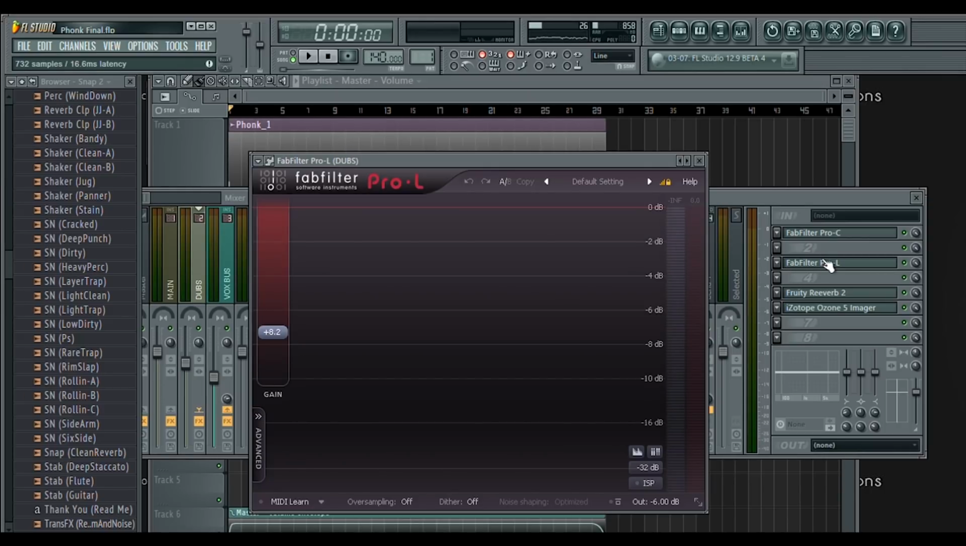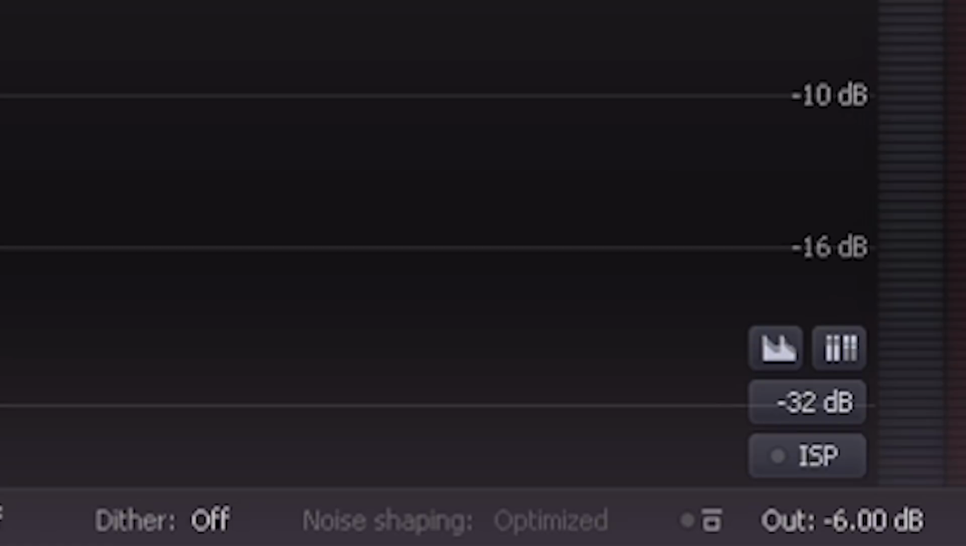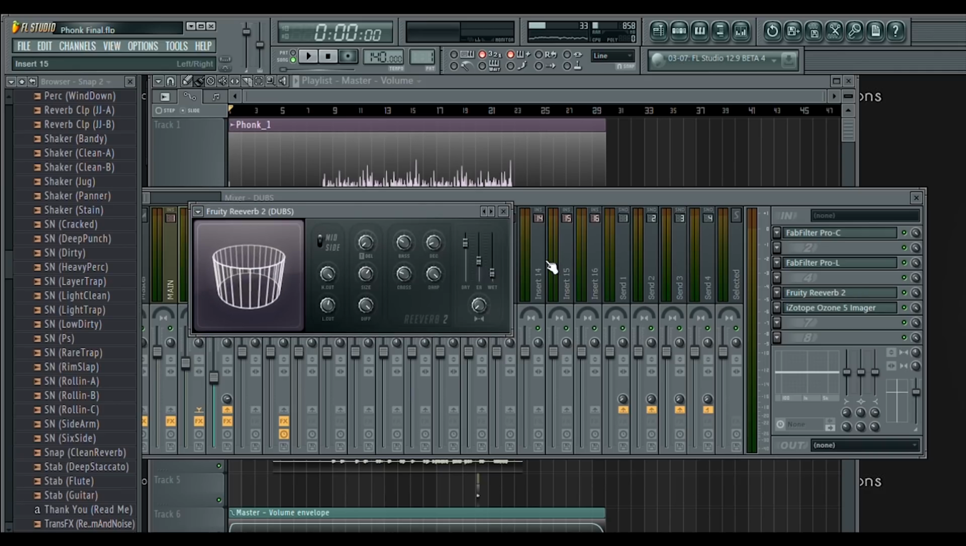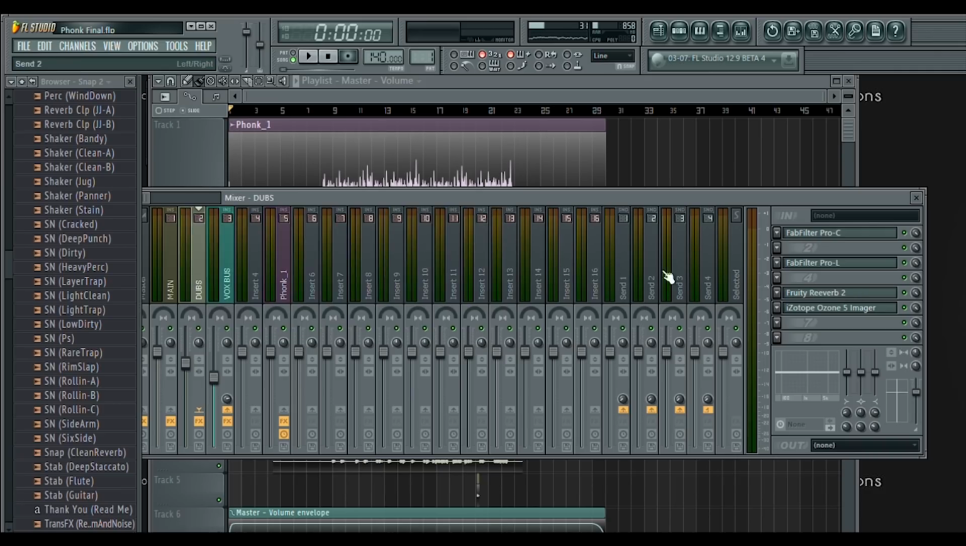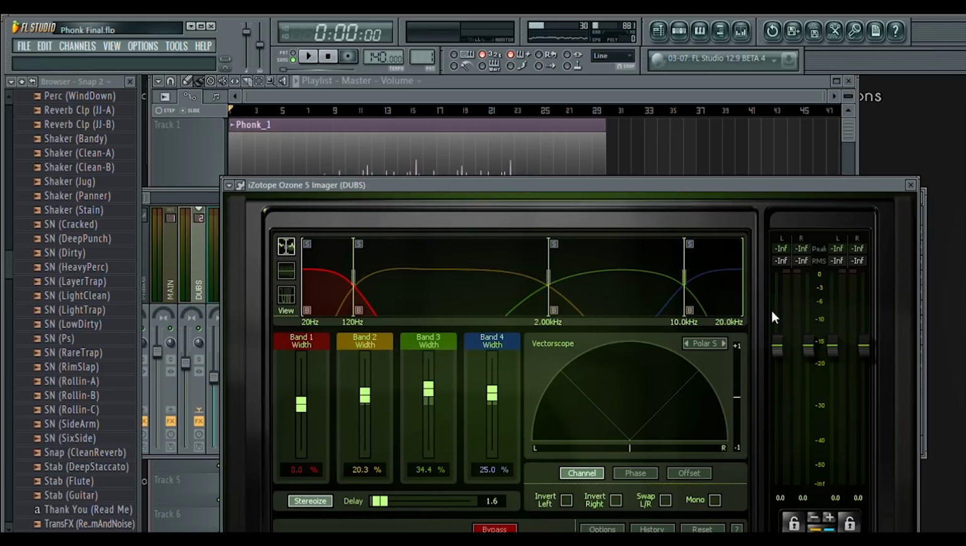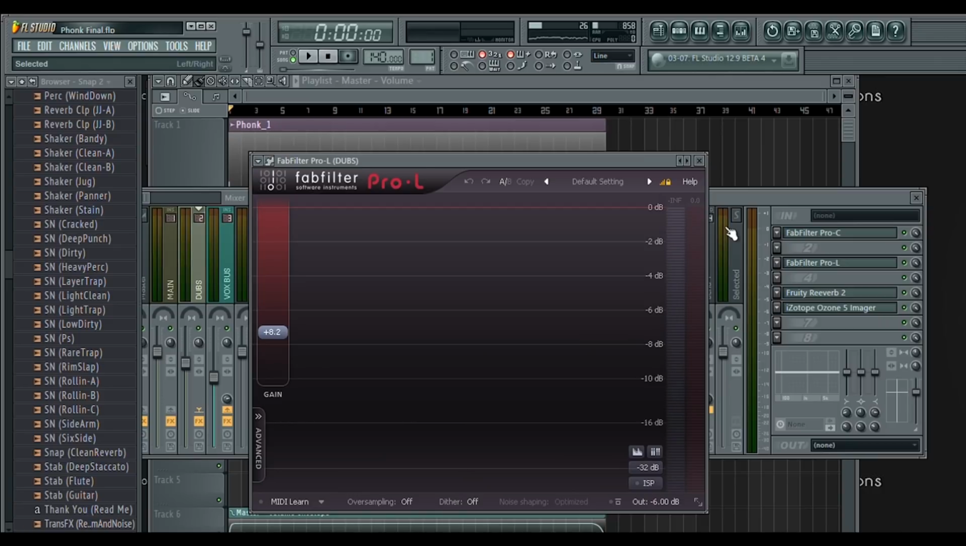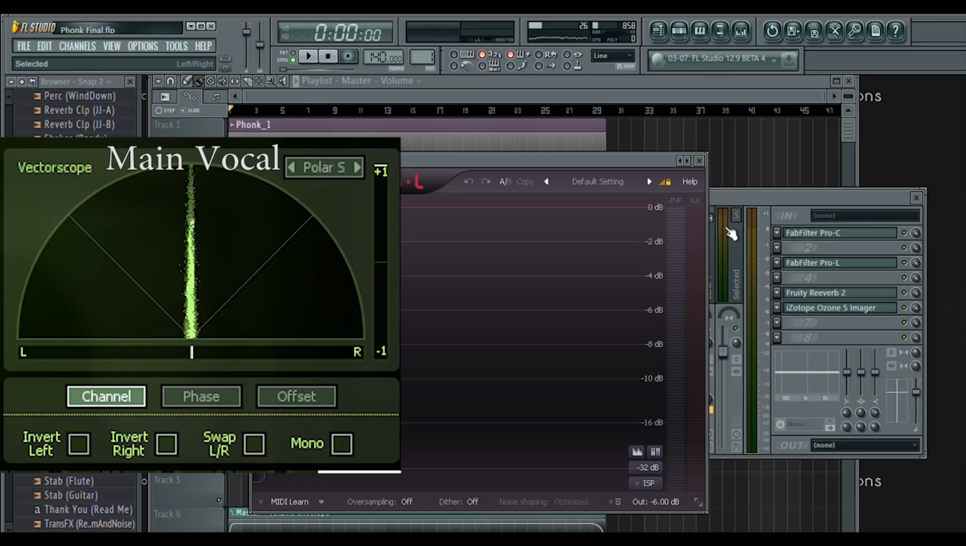And I throw a limiter on it. This time, I'm setting the ceiling to -6 decibels. Then I add some reverb, and lastly, I add a stereo imager. I like to mix my dubs so that they're a little wider and fill up more space than the main vocal, so even though they're quieter, they fill up more space and add more presence to your main vocal when they come in. Just for comparison's sake, here's what the stereo image of my main vocal looks like.